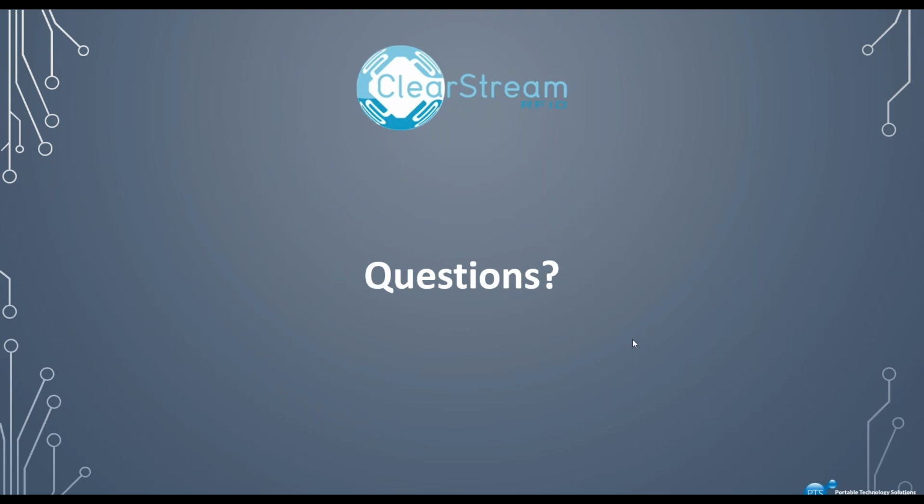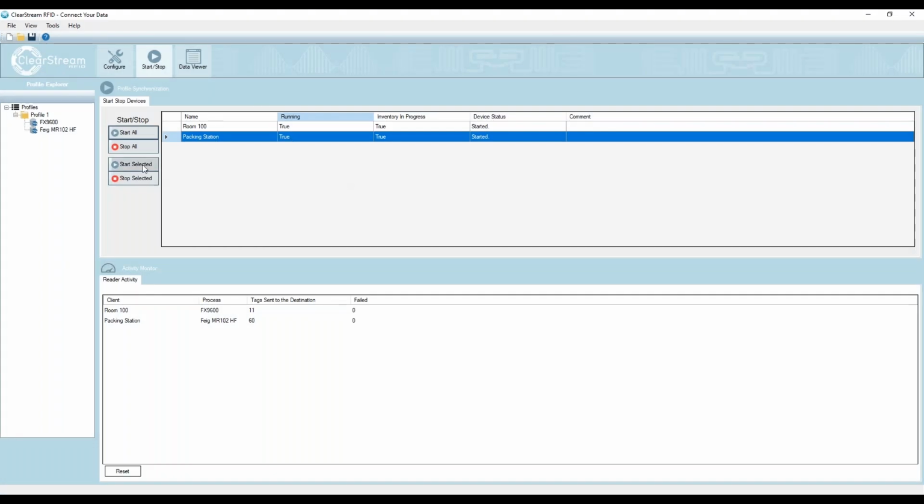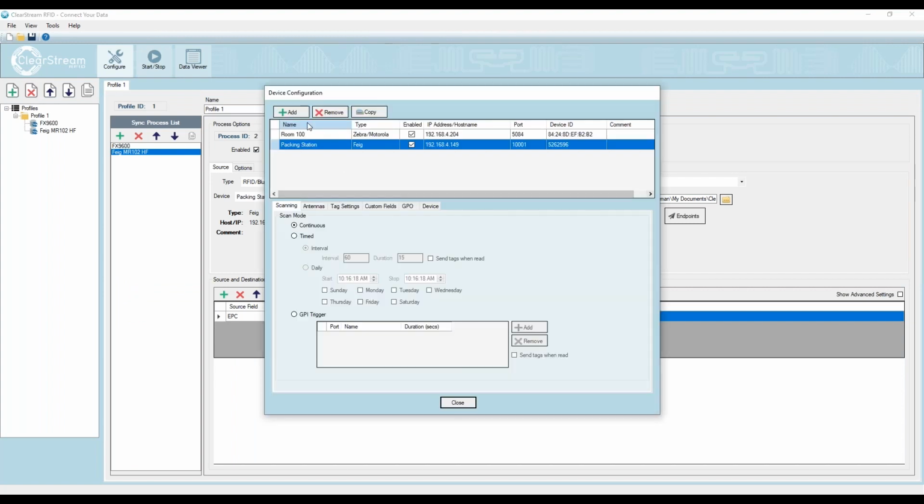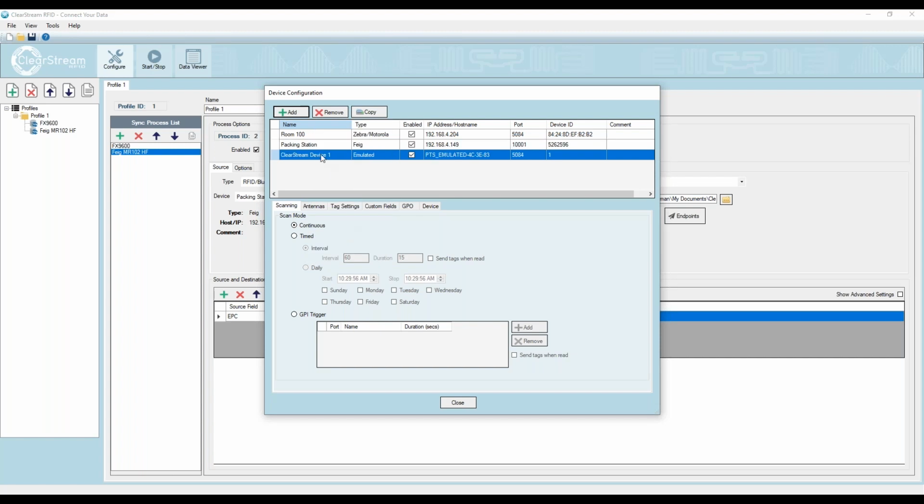Even the RFID emulator, and actually let me just show you that quickly. I'll hop back out of this and go back into ClearStream, which is in my system tray now. The emulated option is actually a good way to really test this feature and show how it might work if you don't have any equipment. To illustrate that a little more, when you go to configure, you can add the devices here, and you would select an emulated reader. So we could call this fake reader.